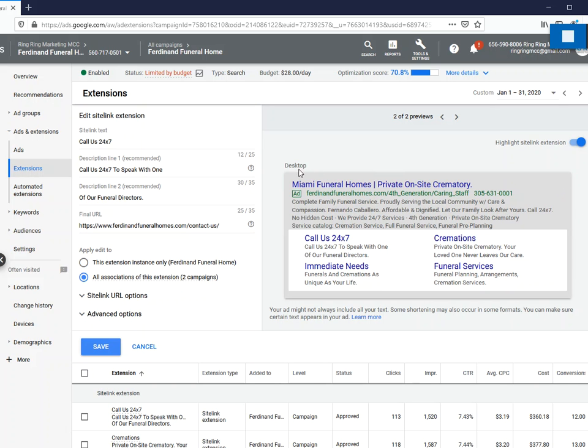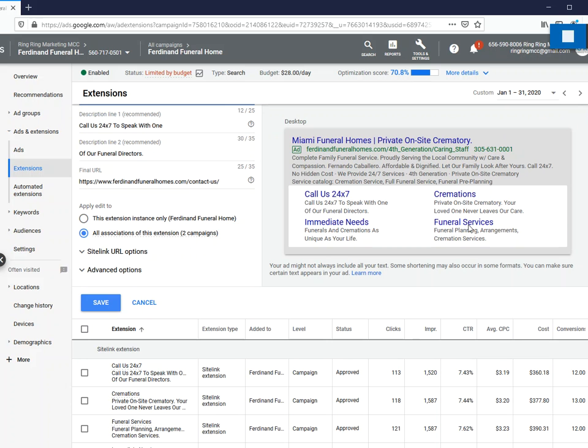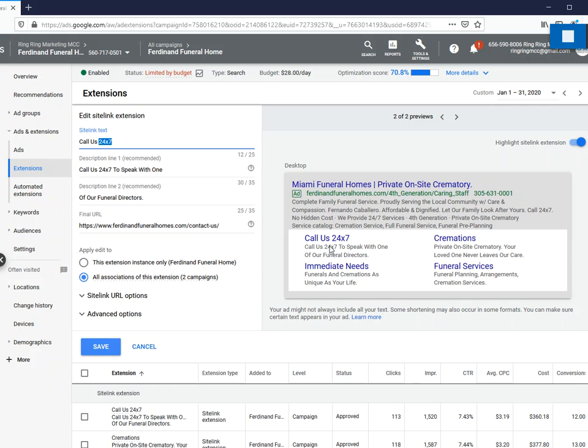So if this were your desktop ad, you get to control the site links, where you can have 4 of these show up. Look at this, it makes the ad look huge. Calls 24/7, that's this one here. You can also put immediate needs, cremations, funeral services. And these are called site link extensions. People can just tap this and then directly go to those pages.